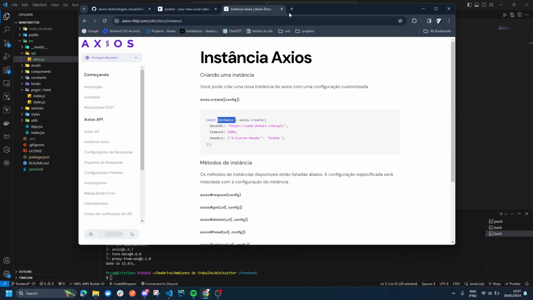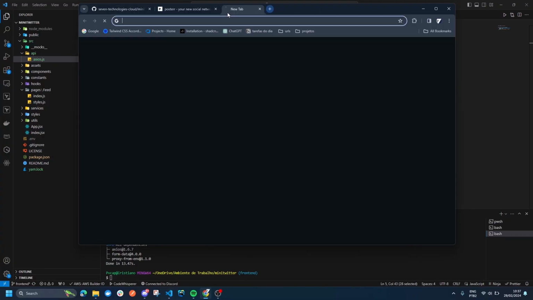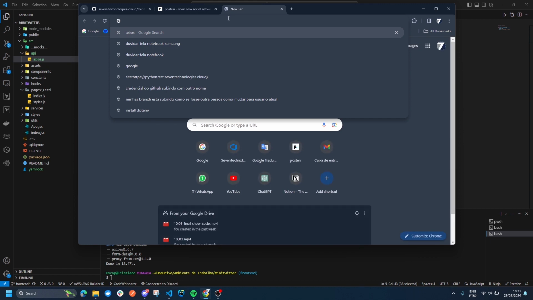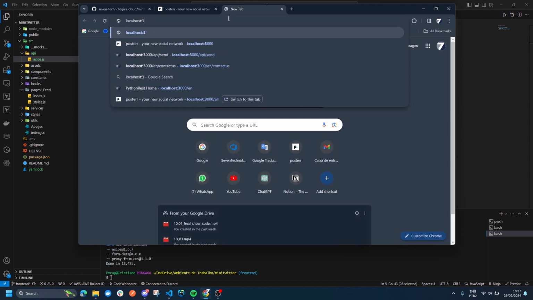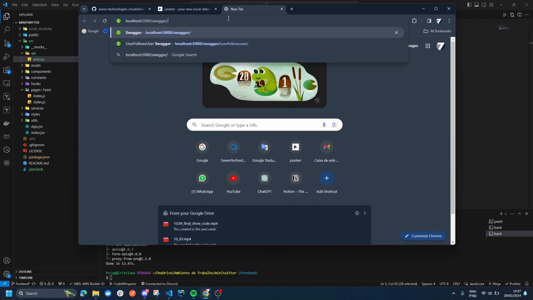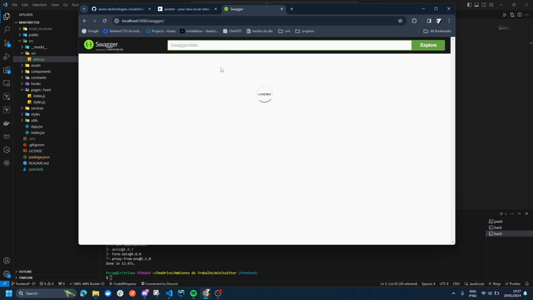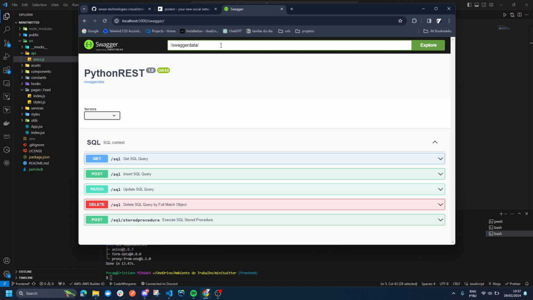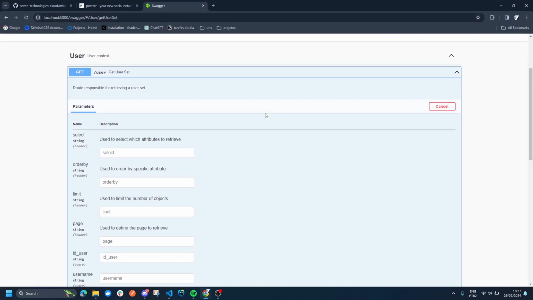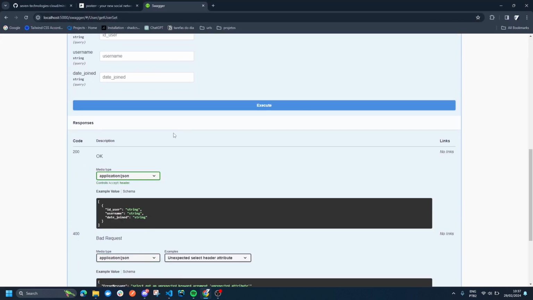Let's see in PythonREST how this would work. Remember that the generated PythonREST API is already running, so here in the browser we go to localhost:5000/swagger. So here we can see our PythonREST Swagger UI. Let's go to /user. So here we can already see the user information. Let's test to see how it would look, and click on Try, and then on Execute.